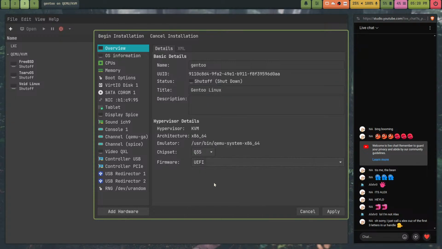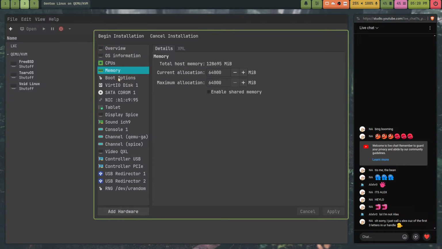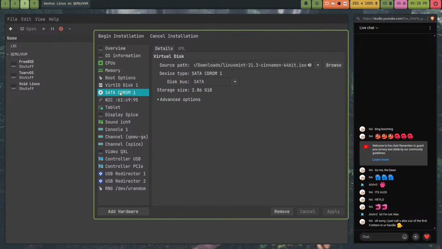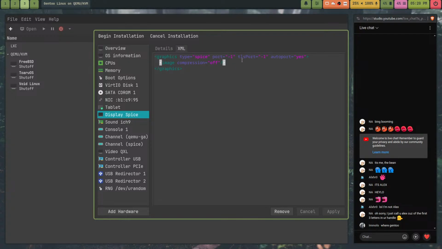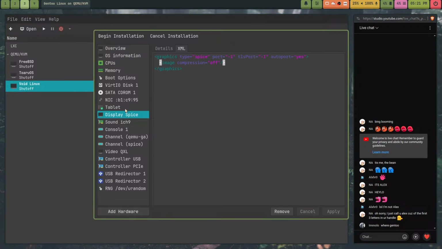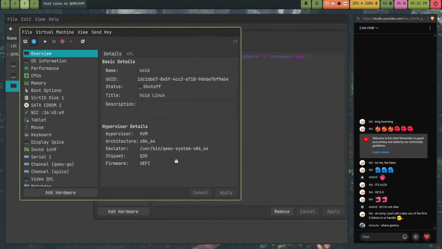I want to do UEFI, so yeah, and then OS information, CPUs, memory, boot options. I want to do SATA CD-ROM, and then what else? Yeah, okay, the ISO file's in there. Display spice, right. Okay. How did I do this? There's a way to... here, hold on. Let me check real quick.